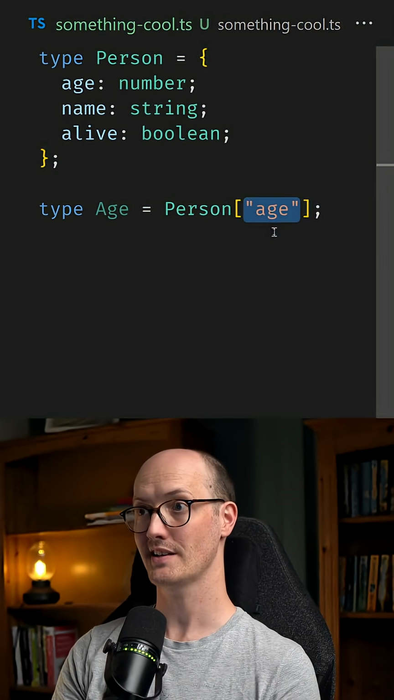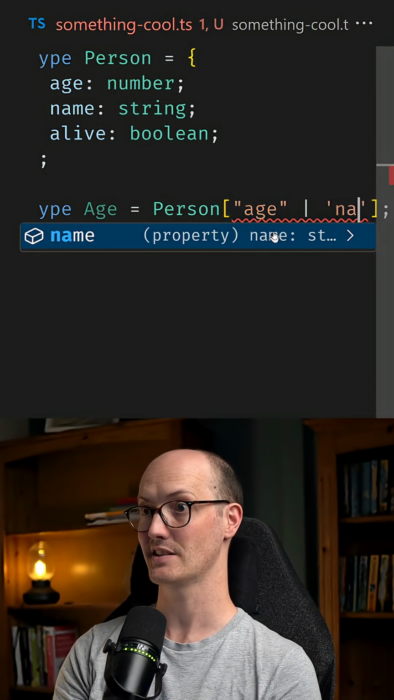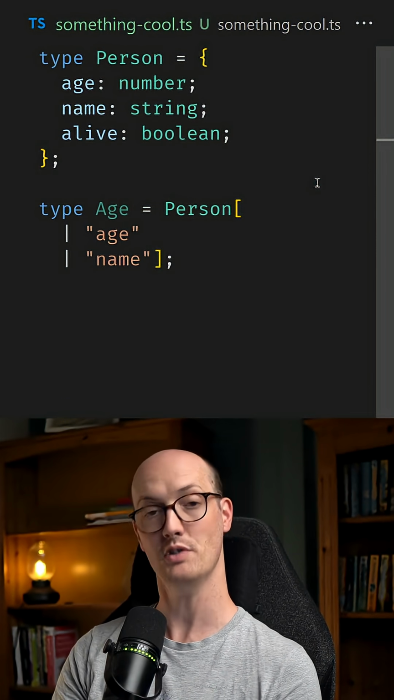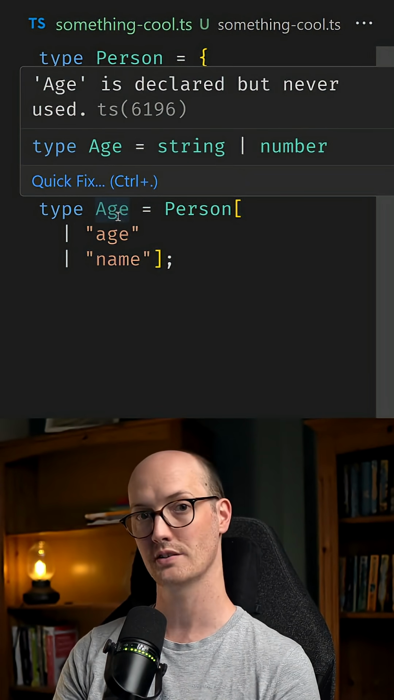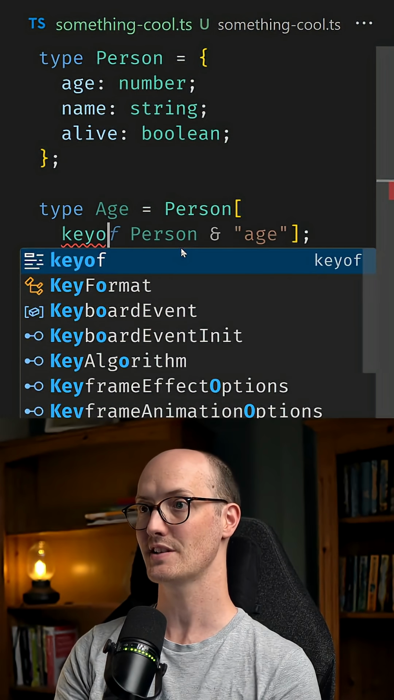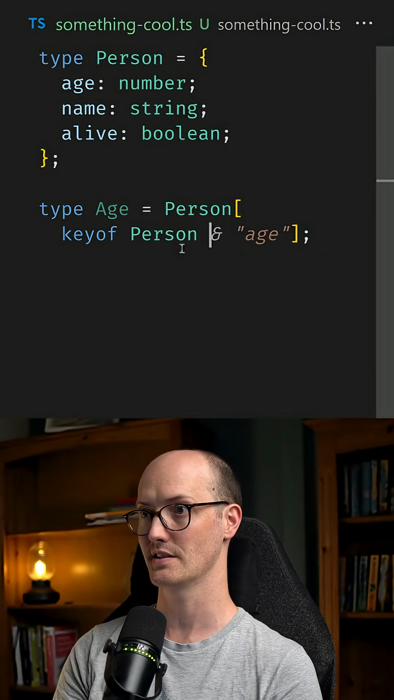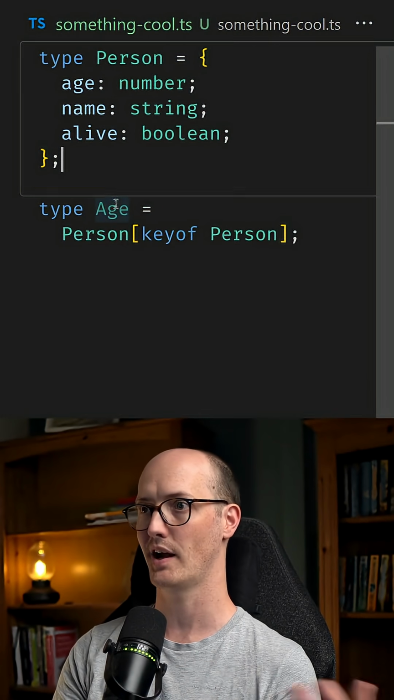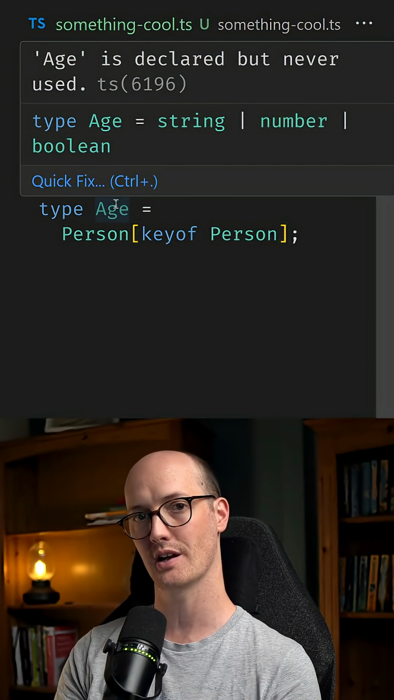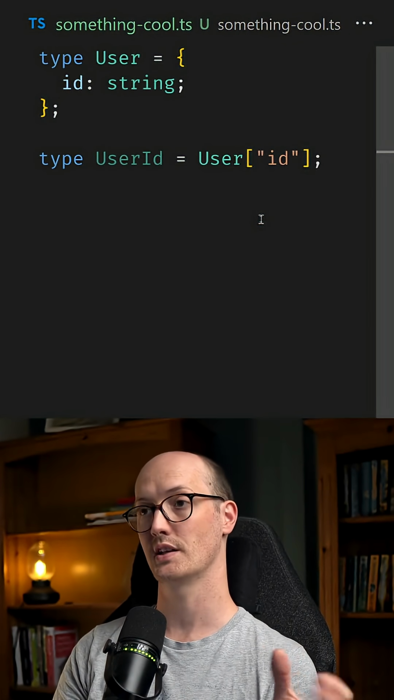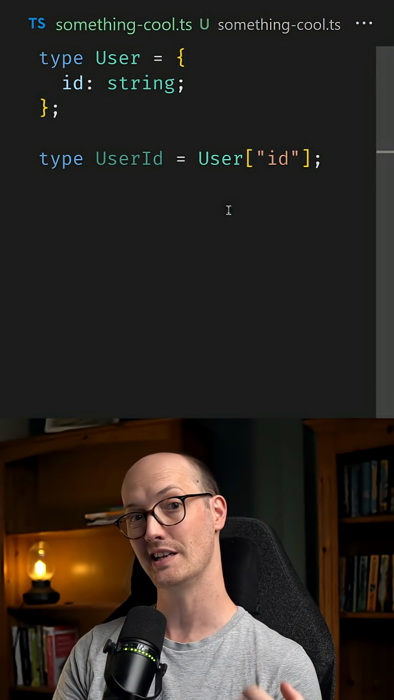The thing we're indexing into is actually a type here, so we can actually pass a union type in here too. Now age is going to be either number or string, and we can see that by hovering over it. If we're feeling frisky here, we can even say keyof person inside here. Remove that weird thing that Copilot added, and you actually end up with all of the values that are in that object.